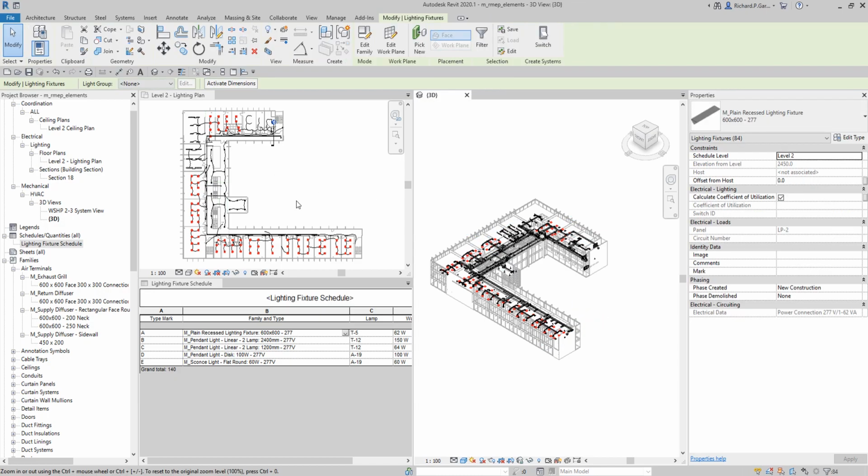Okay, so basically that's the topic in this one: the different types of families. Just a review. First, we have the system family. Next, we have the loadable family. The third one is the in-place family. So loadable or component families, system families, and in-place families. The component families, also referred to as loadable families, are families that can be loaded into your project or into another project, and you can create them inside the family editor.